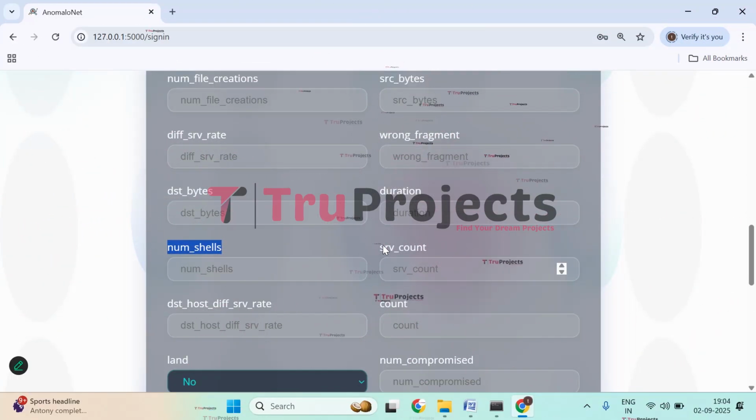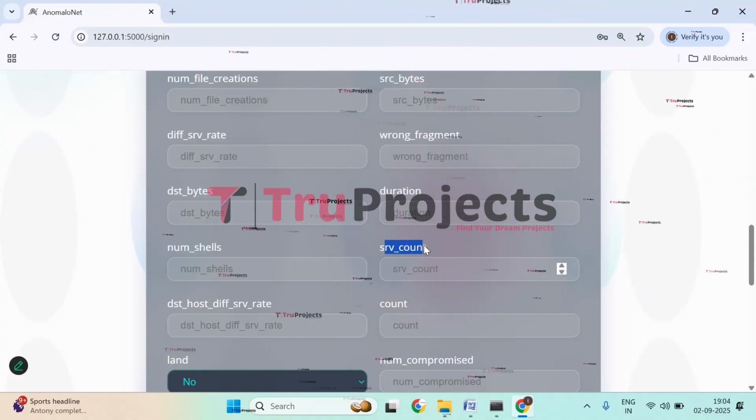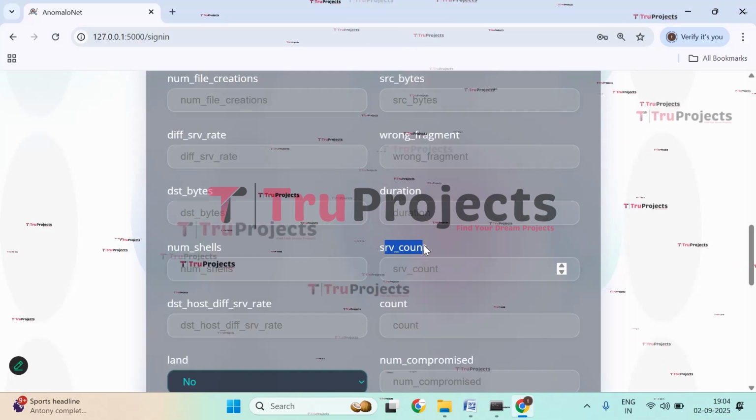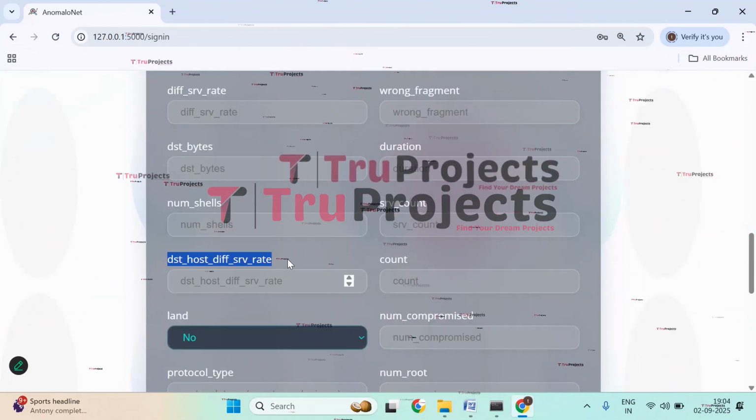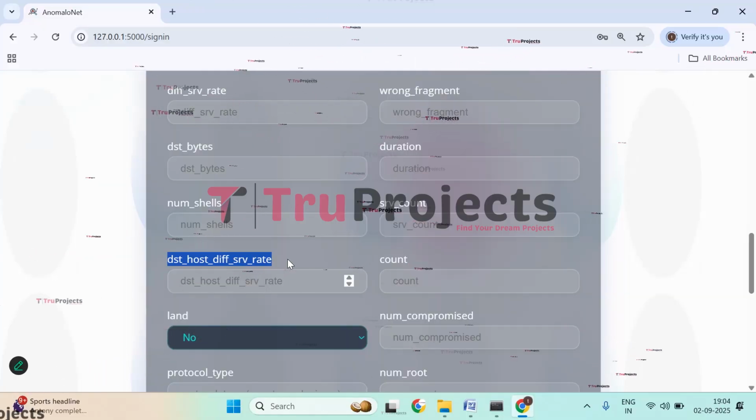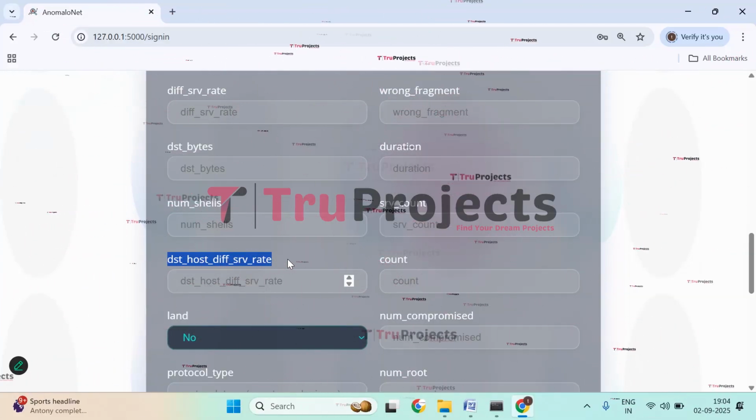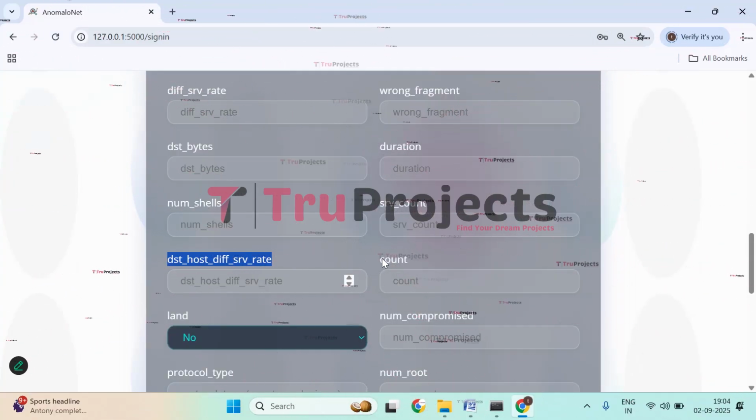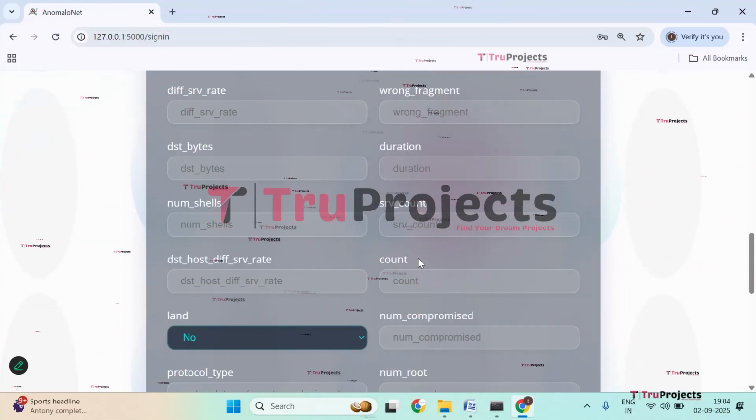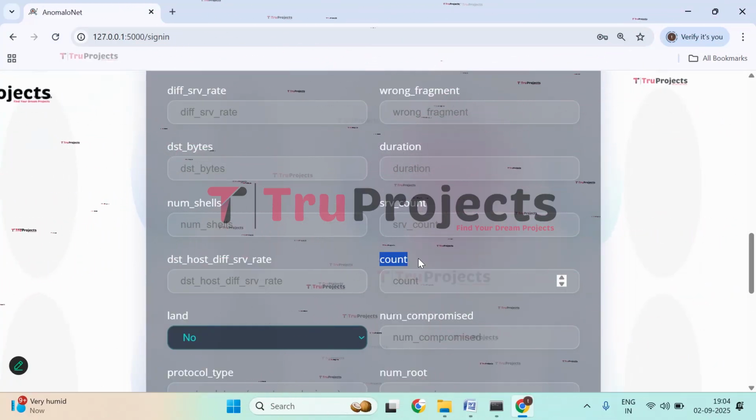Then we have SRV count. It is the number of connections to the same service as the current connection in a given time window. And here we have destination host different SRV rate. It is the proportion of connections to different services on the destination host, used to detect scanning or probing attacks. Then we have count. It is the number of connections to the same destination host as the current connection within a time window.